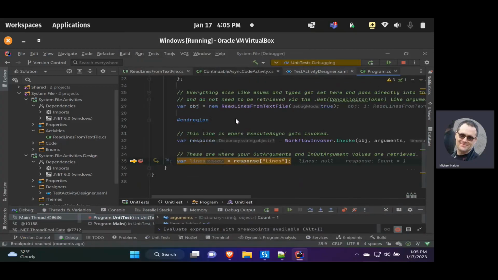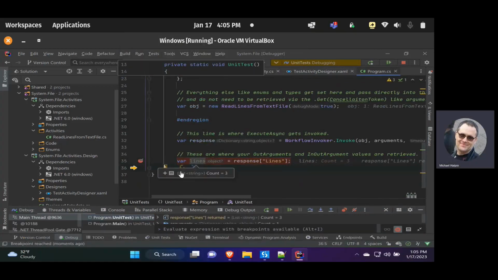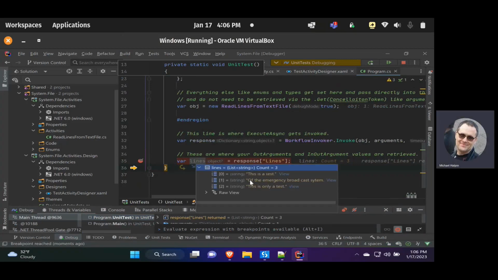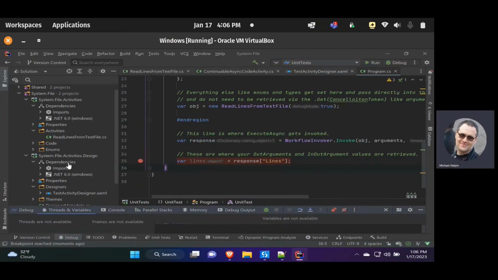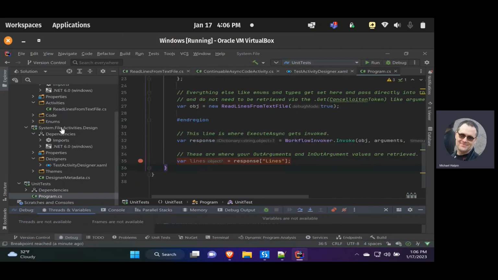And we made it out. And we got an object that's a list of string with a count of 3. So this is how it would return to UiPath. So next step would be actually building this for UiPath.